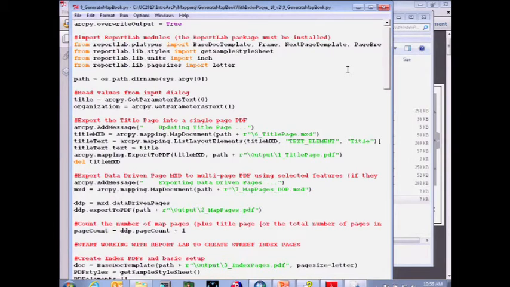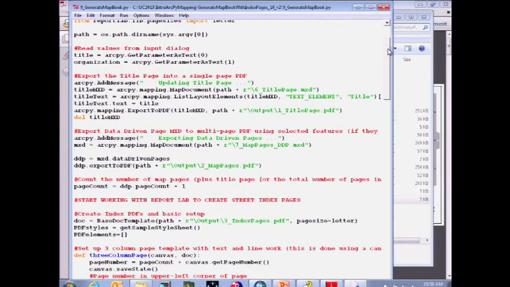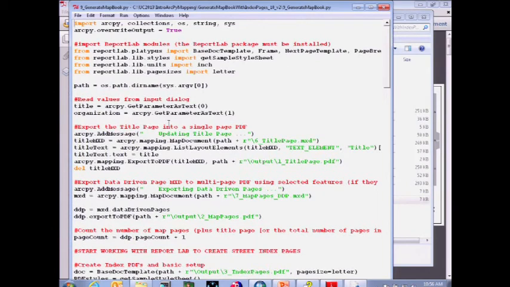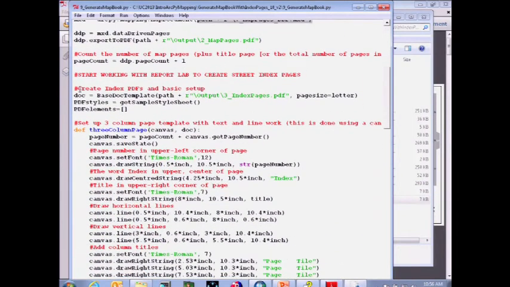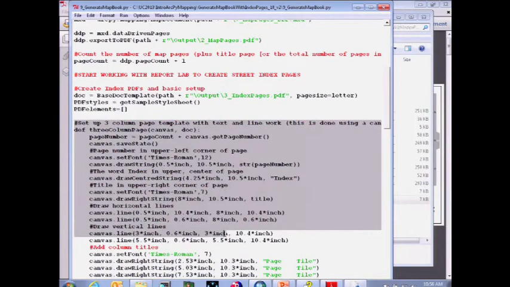Please don't try and read this. Okay, don't. It wouldn't be healthy. Okay, go through the tutorial and it may be healthy. But you'll see at the beginning, I'm setting my map document and I'm passing in the path to the map document that I want to work with. All of this stuff here is very specific to creating those index pages.